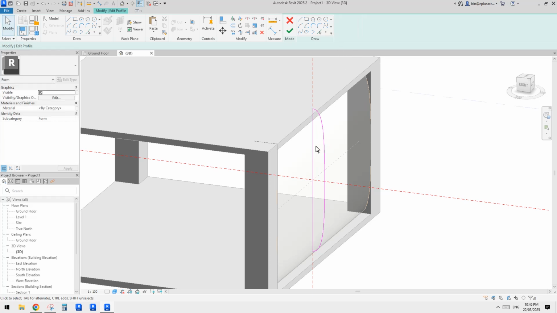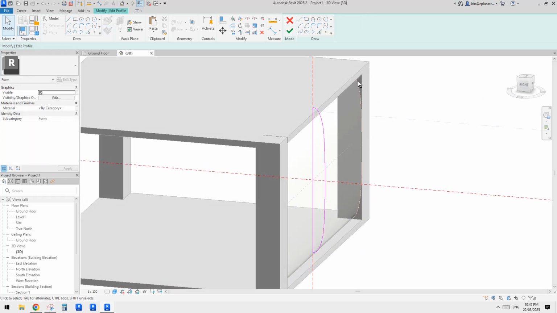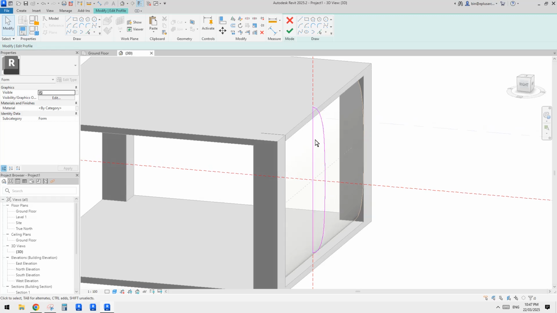Oops, sorry, what's going on? Add control. Done. Yeah, so click on it. Now you can see we have the third one in the middle. Now we can just drag it. Or actually, because when we first created this one, we had another point here, another point here, another point here, so maybe we should add more.